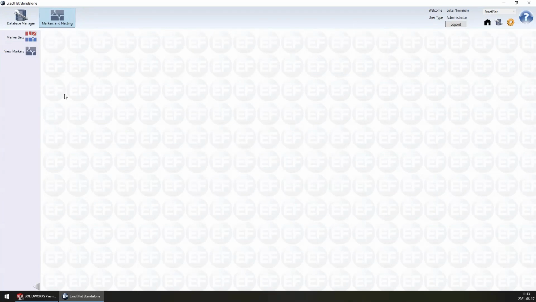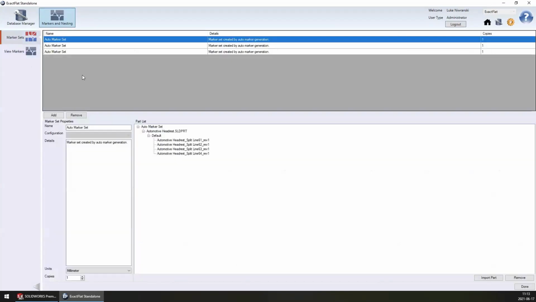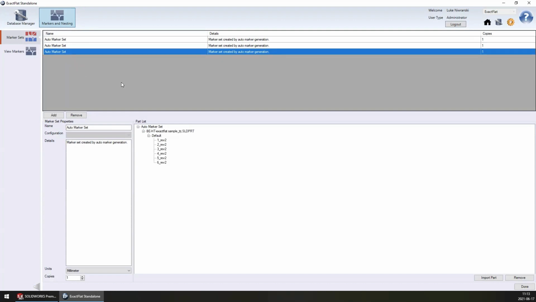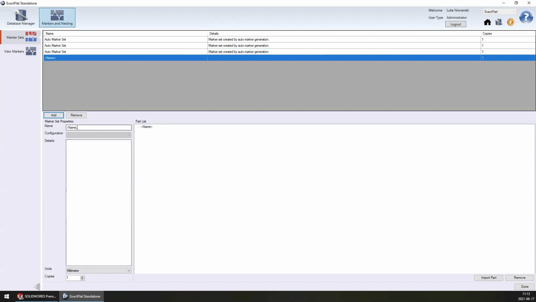When we exported our part to the database, it was exported as a marker set. So we are going to click the Marker Sets button, and from here we can create new marker sets. Every time we export a marker set, it shows up in the list here. So the last item here is our chair file, and we can see our different revisions that have been exported to the database. If we want to create a new marker set that combines multiple parts, we click the Add button here. This will create a new marker set.